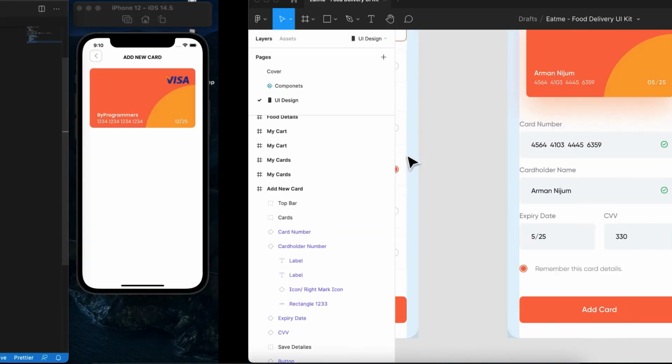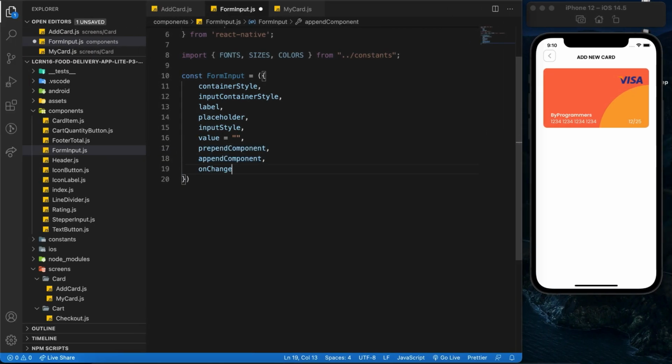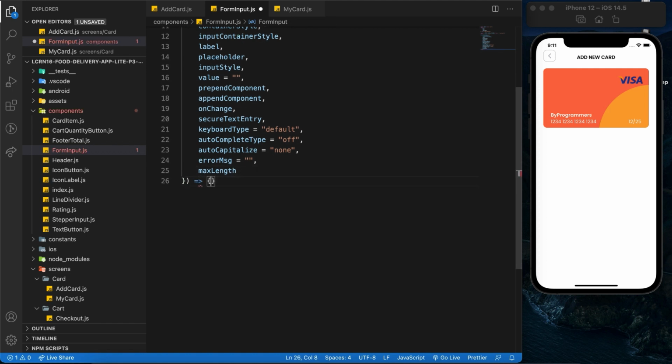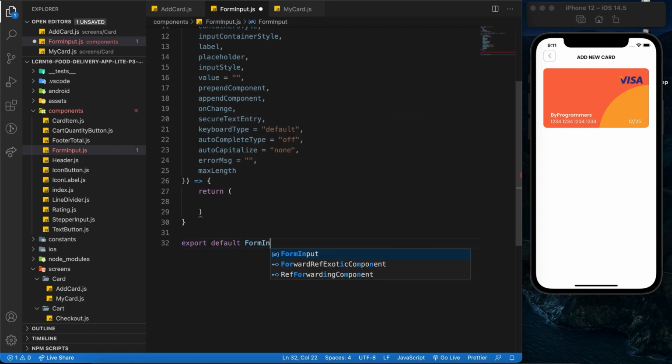After that we have onChange, secure text entry. This is actually for password. We don't need it here, but it's okay, I'll just include it. Keyboard type is going to be default as the default value. Autocomplete type, and the default value is going to be off. Auto capitalize equals to none. Error message, and the default value is an empty string. And lastly, we have the max length. Alright, after that followed by the arrow function, and we are going to return something. Don't forget, we need to export default form input like that.